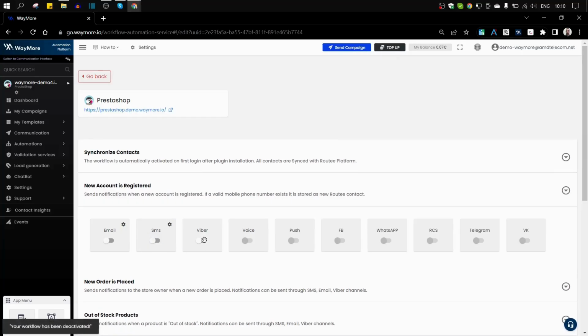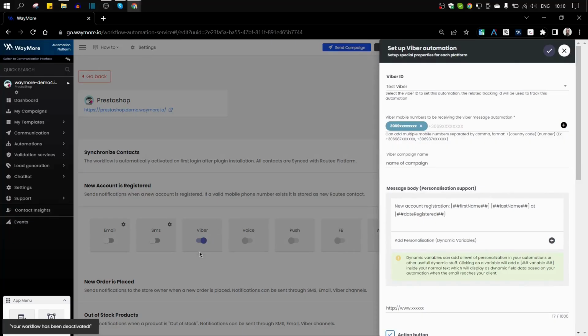Let's see again the Viber option in the same way. Once you click it, you have to select your Viber ID that already exists from the activation of the specific channel. For this example, we're going to use the test Viber. Again, manually, other Viber mobile numbers that will be receiving the specific automation. You can separate each mobile with a comma. You can have the Viber campaign name, something like, as we said, new account registration.